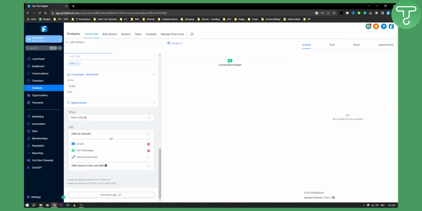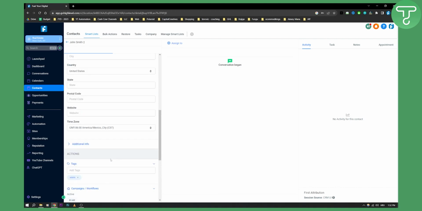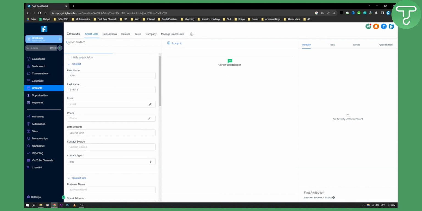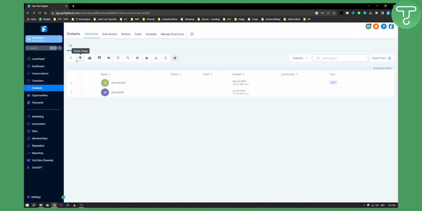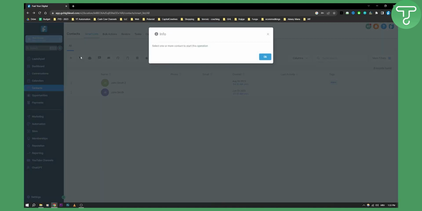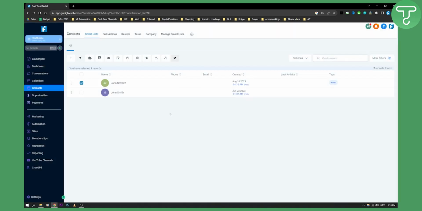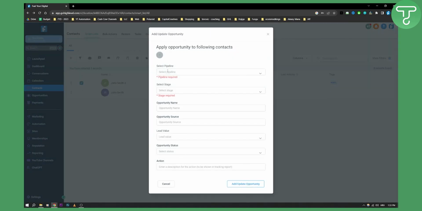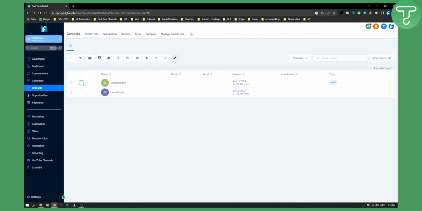And then we can select the offer if we have an offer. But that's pretty much one thing that we can do. We can go back here. We can have pipeline change. So we can select one or more contacts. For example, pipeline change here. Right, and then we can select the pipeline where we want to put that particular opportunity or that particular lead. So that's something that we can do.